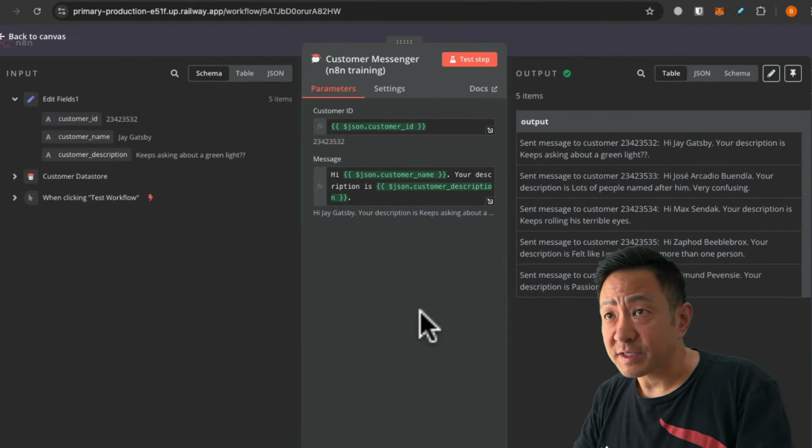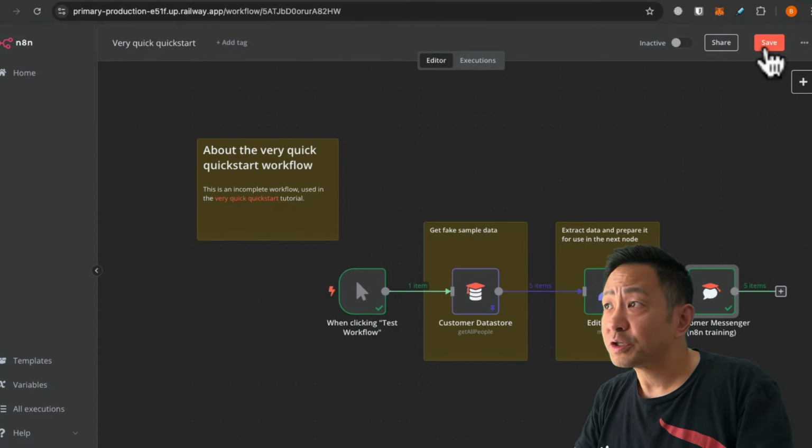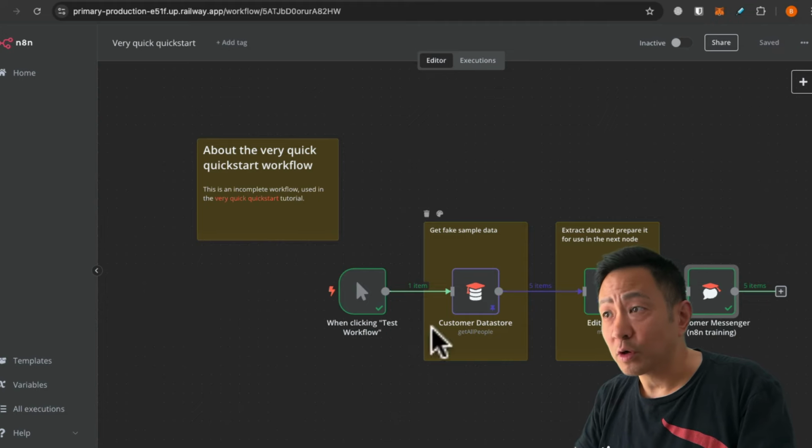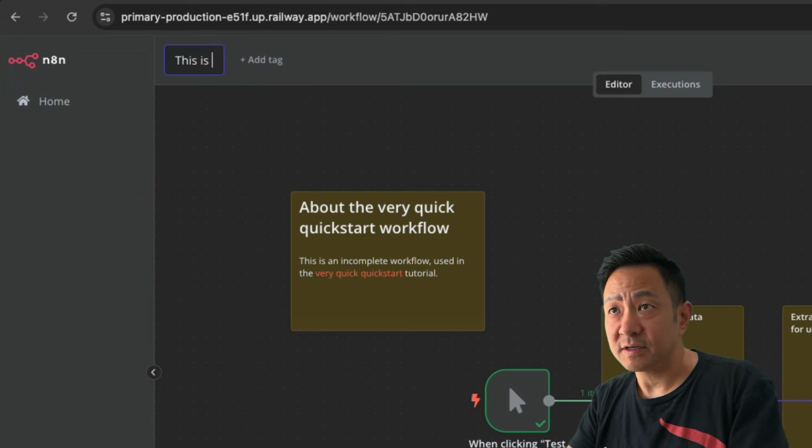Now, just a couple of other things I wanted to mention. If we go back to the workflow canvas here, make sure to save your work by clicking on this button at the top right. Otherwise, you could lose all the work that you've done. And the other thing is you can rename your workflow to whatever you want. You simply double click this and you can say this is my first workflow.